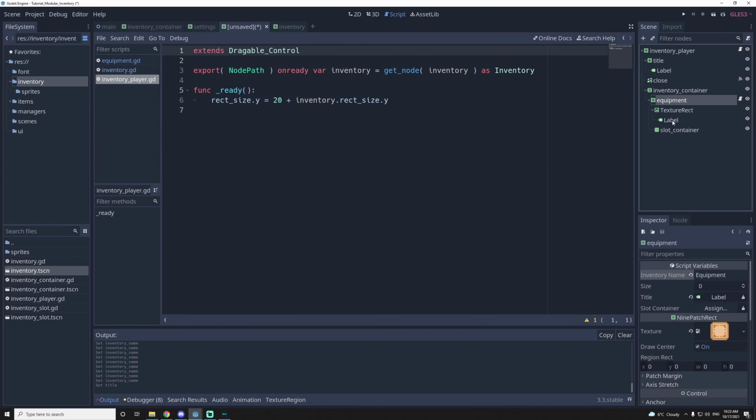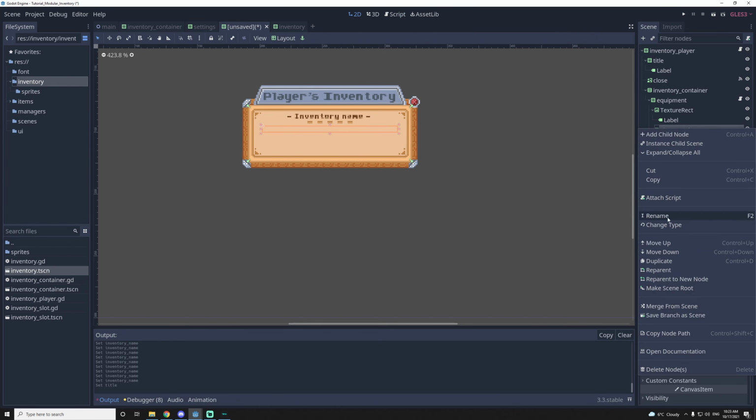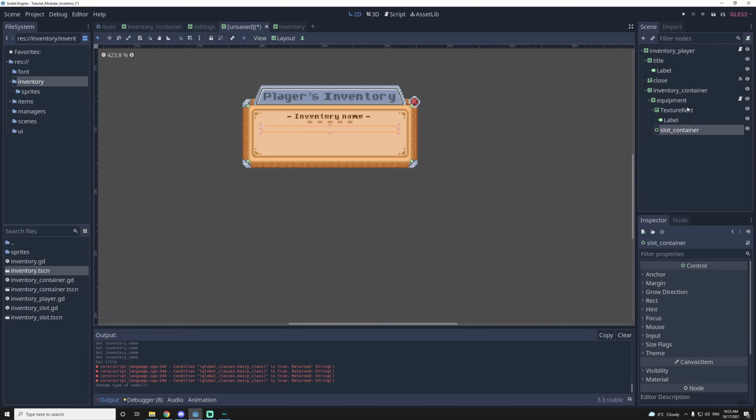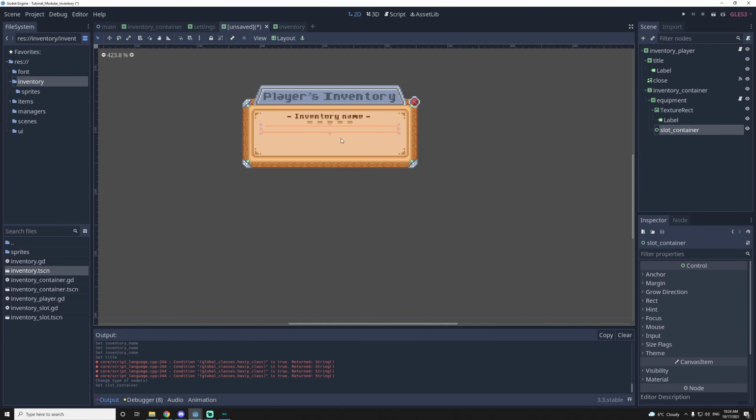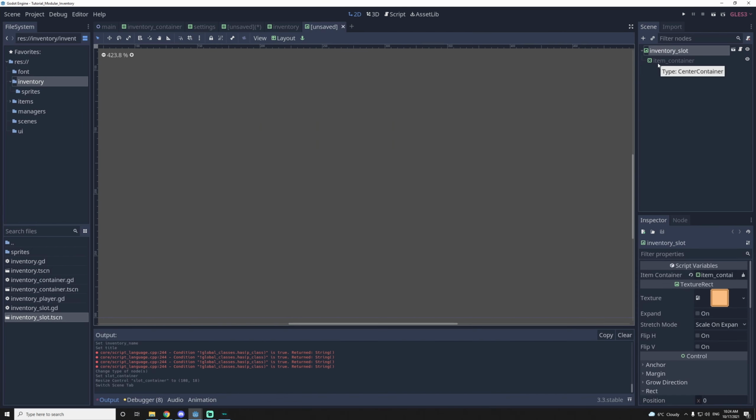Yeah, I'm gonna change the type of this slot container. So change the type for a normal control equipment. Slot container will be this one. All right. Now let's create the new type of equipment slot. So I'm gonna go here and find the inventory slot TSCN, the scene. I'm gonna right click, new inherited scene, and there we go.